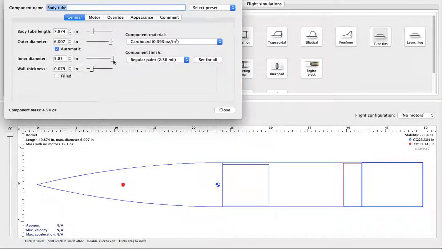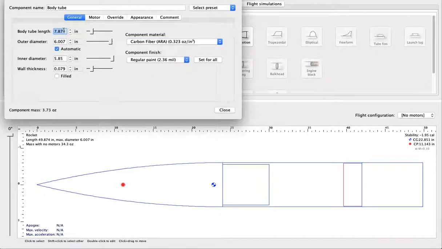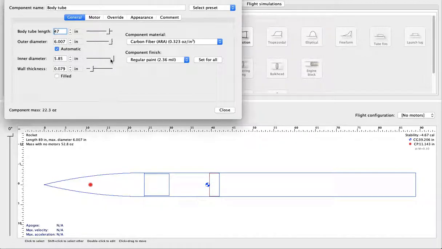We can call our bottom tube the one that usually will either hold the motor directly or hold the motor casing, which holds your motor for the rocket. And of course, we'll get to that as we go. So first of all, we'll change our component material to carbon fiber. We'll change our length. We could call it something like 50 inches, maybe 47 inches. Yep, and that will be that.